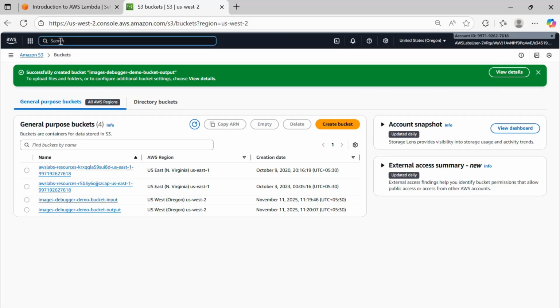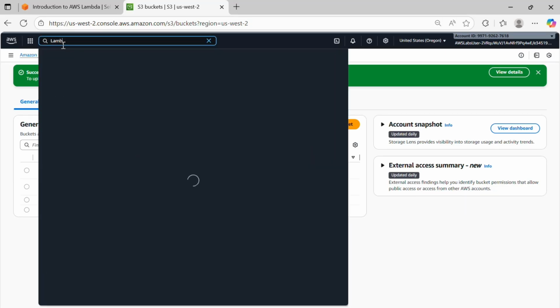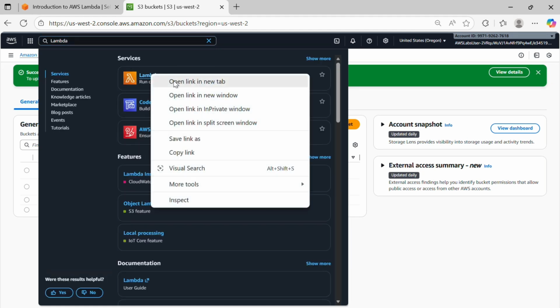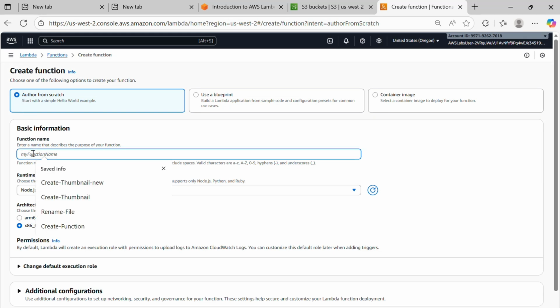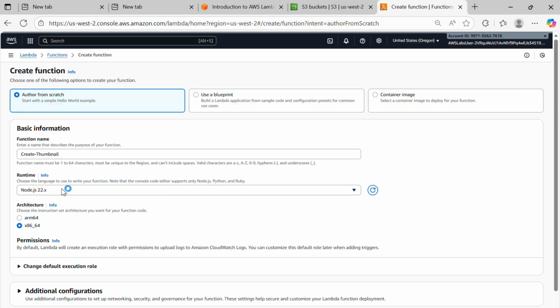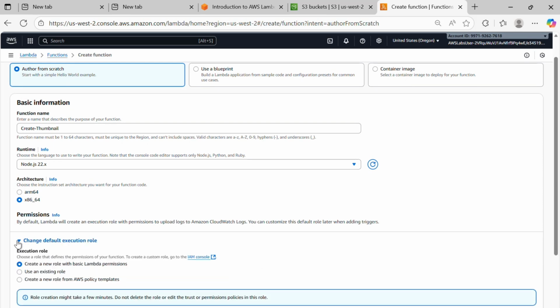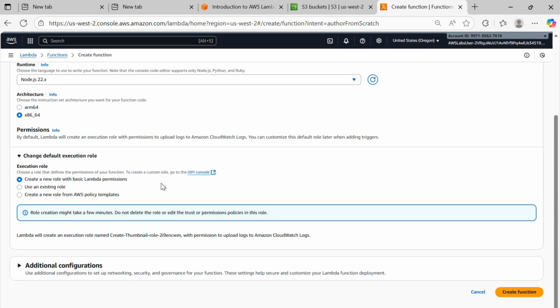At the top of the AWS Management Console, in the search bar, search for Lambda and choose Lambda. Choose Create Function. On the Create Function page, select Author from Scratch. In the Basic Information section, for function name, enter any name of your choice. For runtime, select Node.js.